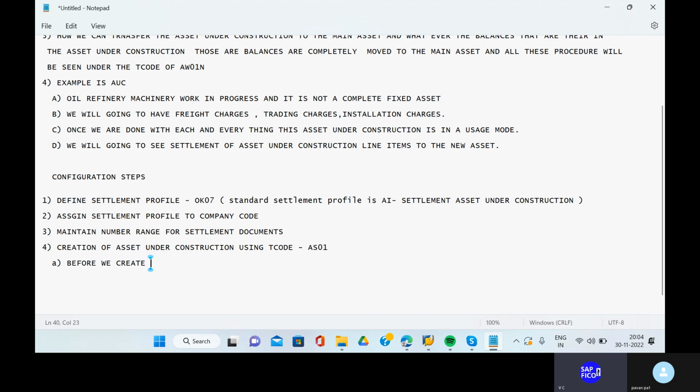So before we create AUC, make sure that the company code is assigned to the particular controlling area. Okay, no issue. Can you go to the transaction code AS01?